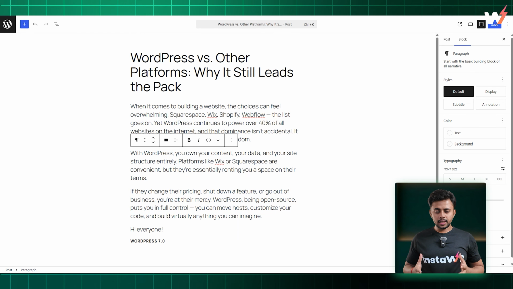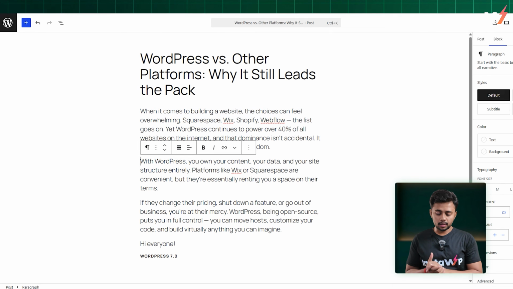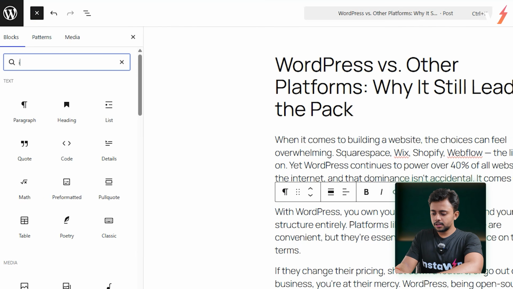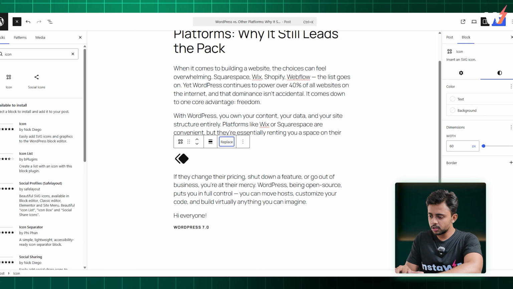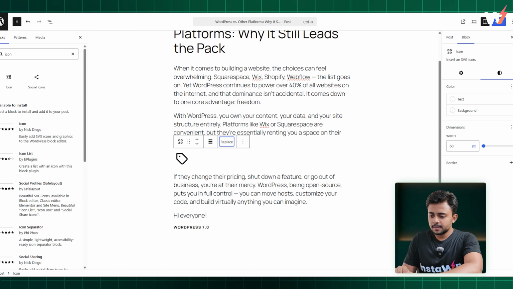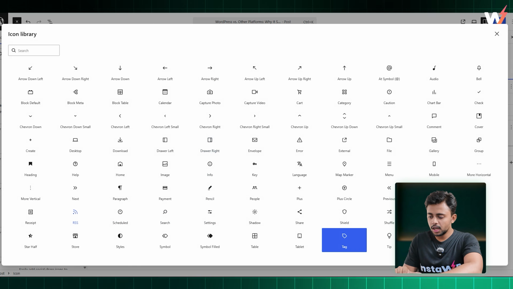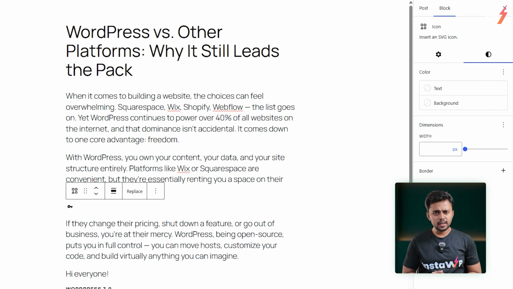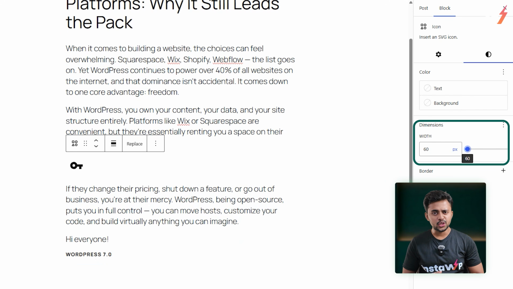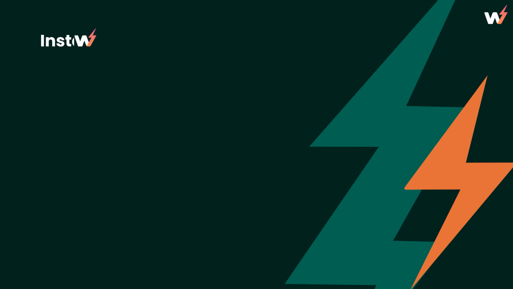The next feature is the new Icons block. Search for it in the inserter, browse the library, pick your icon, insert it, and use it next to text, inside a feature list, alongside a button, anywhere you'd normally install a plugin just to get a small icon on your page. It's built in now.